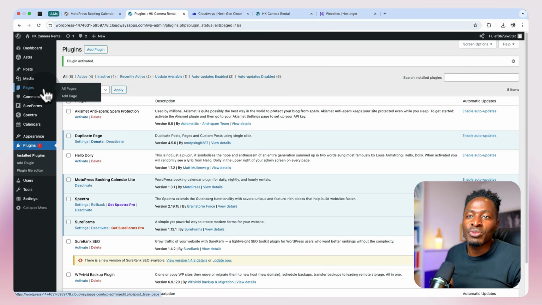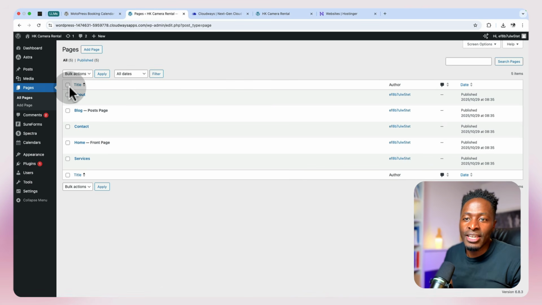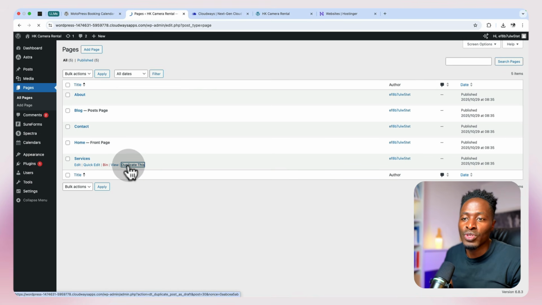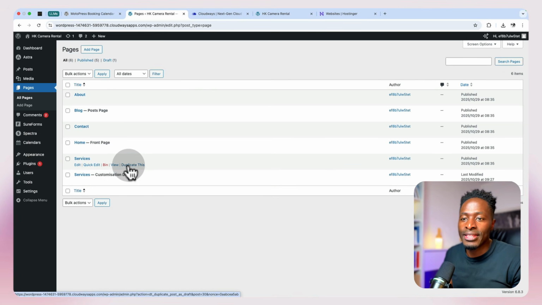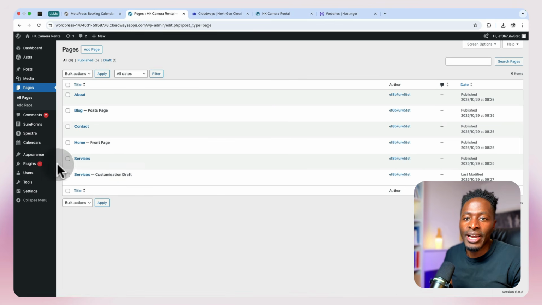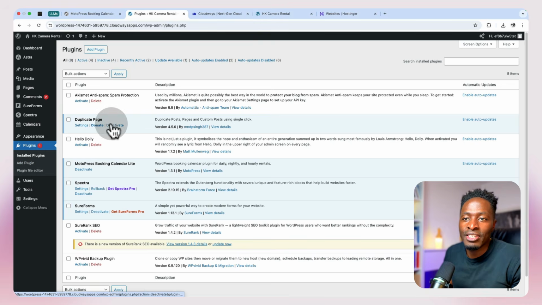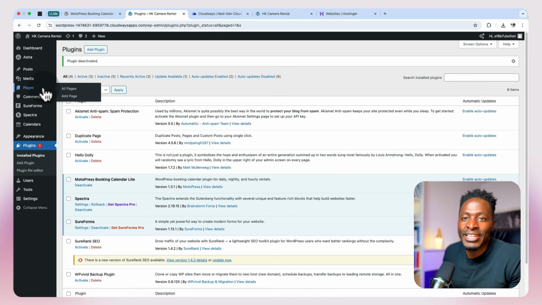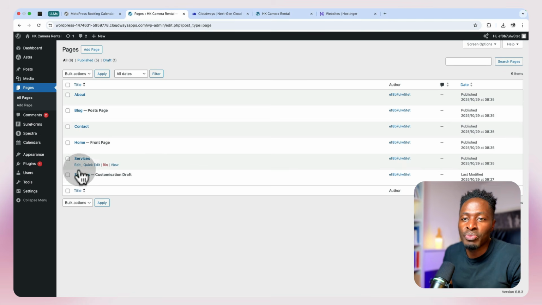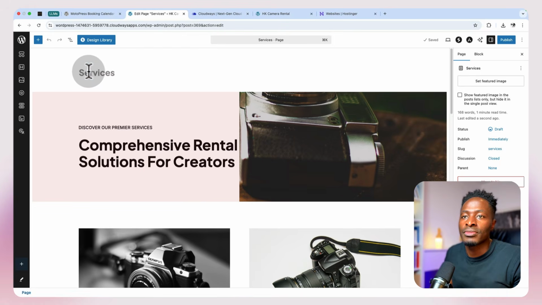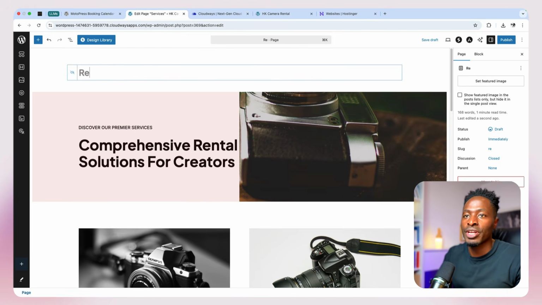Now, when I come back here to pages, you see here on the services page, I have this option called duplicate this. So I have now duplicated that. When I come back here to plugins, I'm going to delete this plugin because I no longer need it. I only needed it to duplicate that page. Come back here to pages, I'll say edit. I'll change the name here to rental.